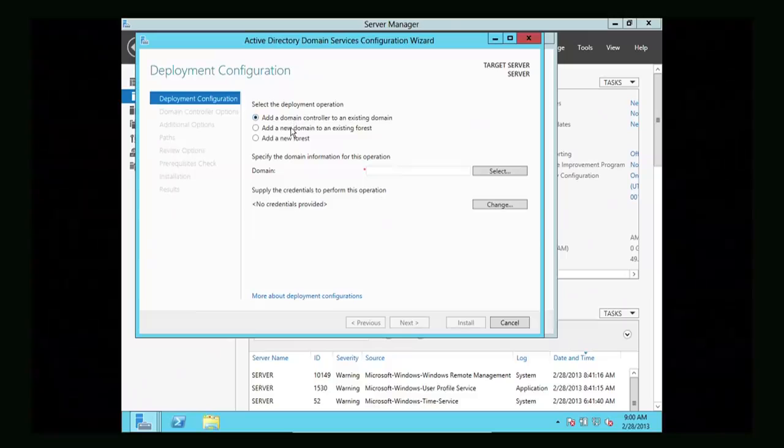So what it's asking right now is, do we want to add a domain controller to an existing domain? Well, the answer is no, because we don't have a domain yet. Do we want to add a new domain to an existing forest? Again, we don't have a domain yet, we don't have a forest, we don't have anything. So what we're going to do is we're going to add a new forest. So although this may seem a little odd, you may be thinking, well, Eli, we're creating a domain. Well, the answer is add a new forest, because the other two answers basically are incorrect.